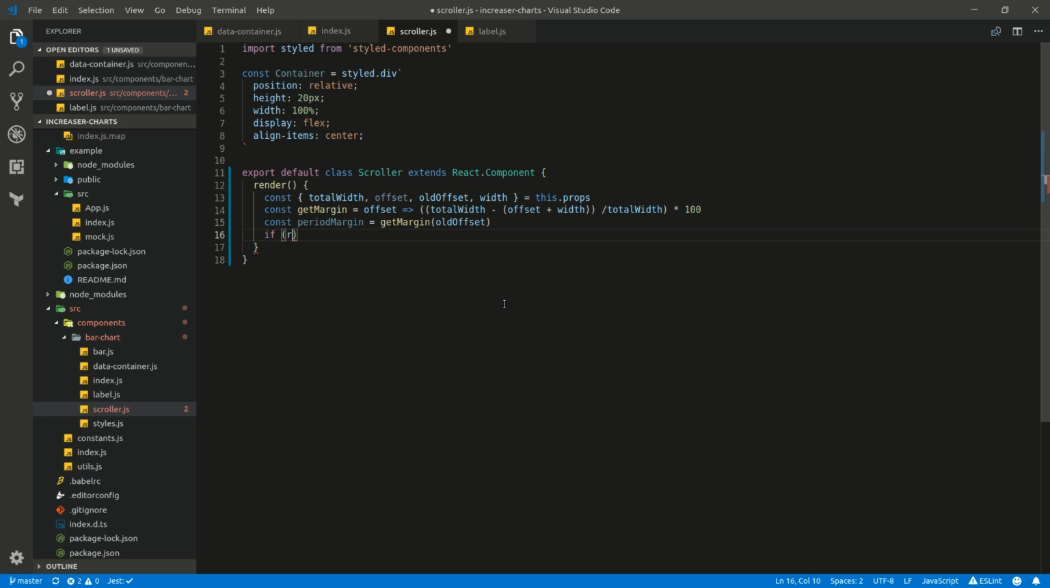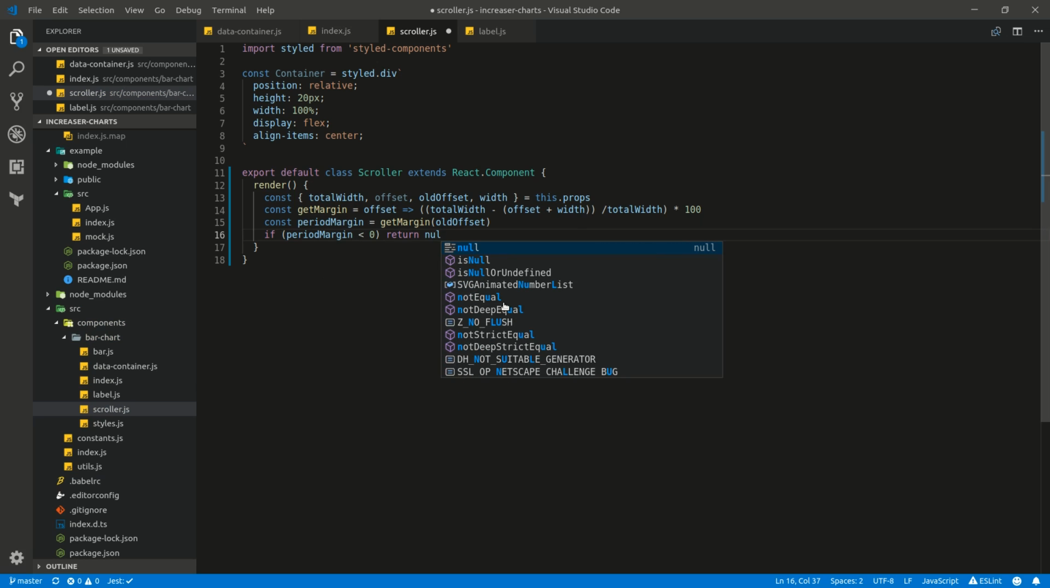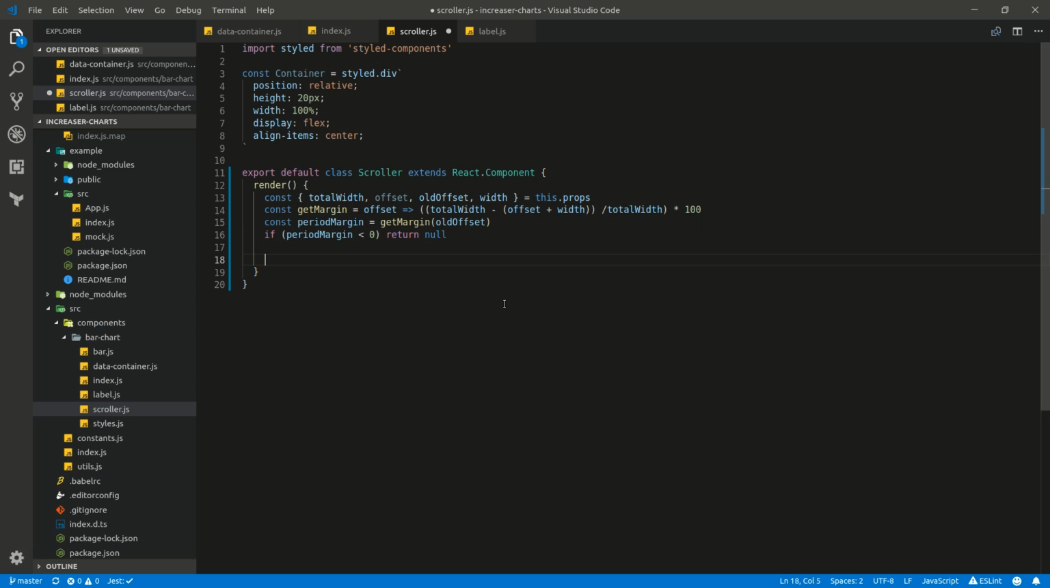And if periodMargin is less than 0, we will return null. It means that we don't actually need to render scroll in this case. So now we are calculating periodMargin, periodWidth. I'm going to calculate periodWidth. It will be width multiplied by 100 and divided by total width.